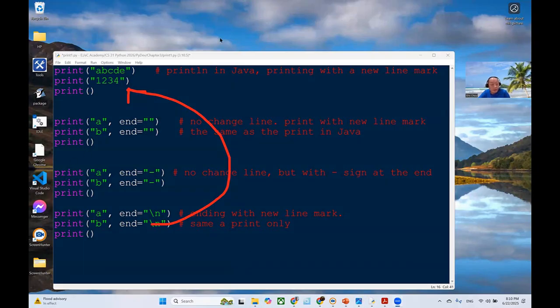And then end equals something. What is this end? It adds to the end, like the next line, you mean? I'm asking you what is this end.